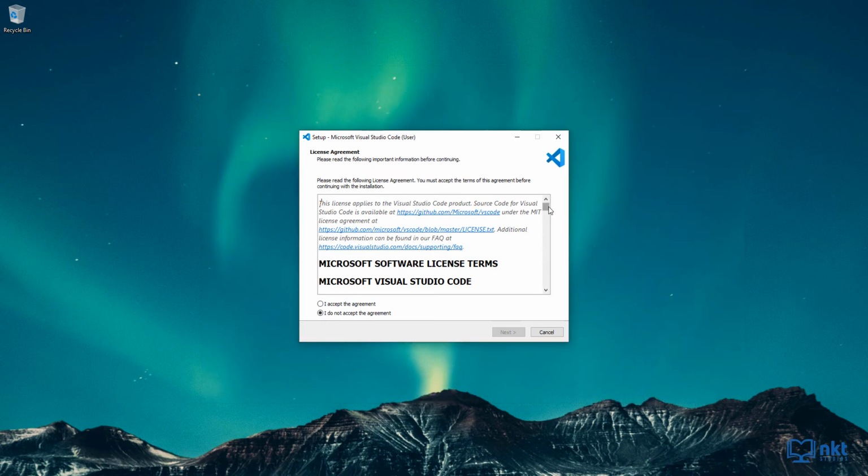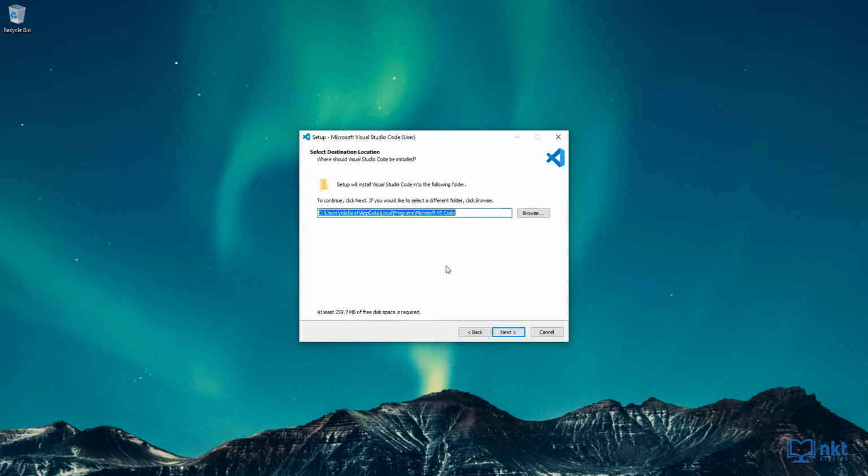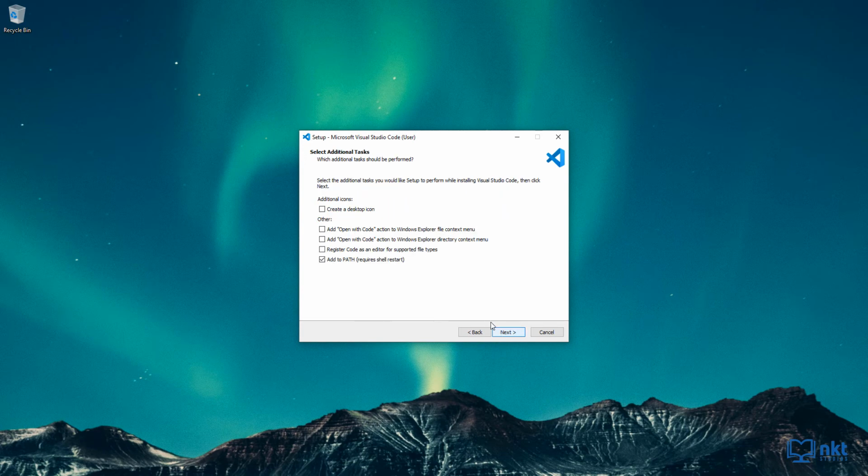Read the license agreement and then click on I accept the agreement and then click on next. You then have to select the destination for the installation. I'm just going to keep the default and then click on next. Just click on next on the start menu folder and then select the additional tasks. Here, you can select the option to create a desktop icon, which I'm not going to select because as you can see, I don't like desktop icons.